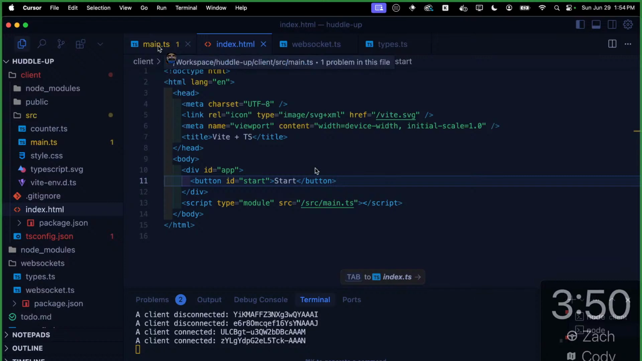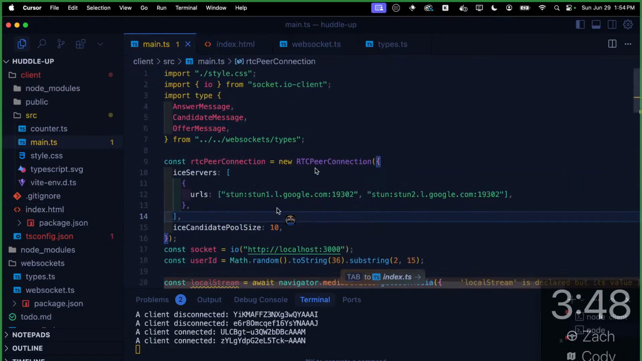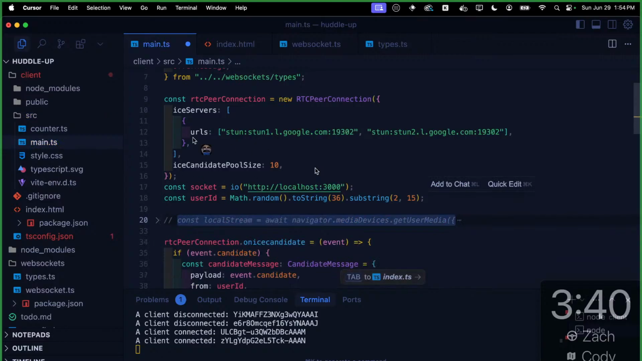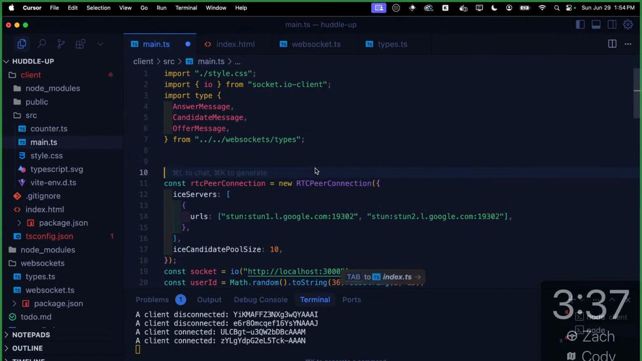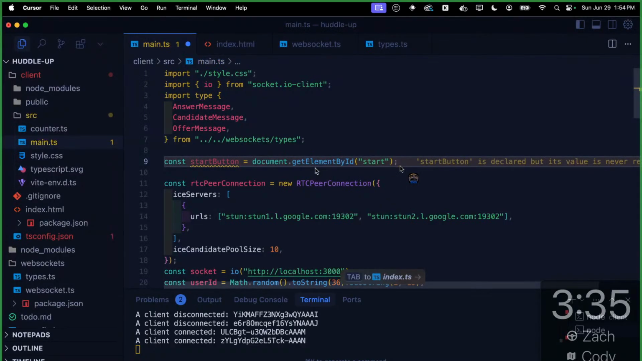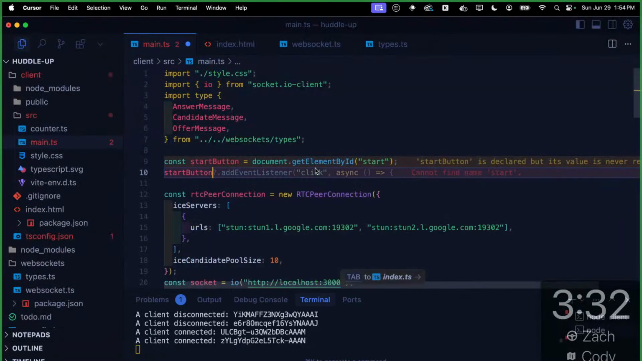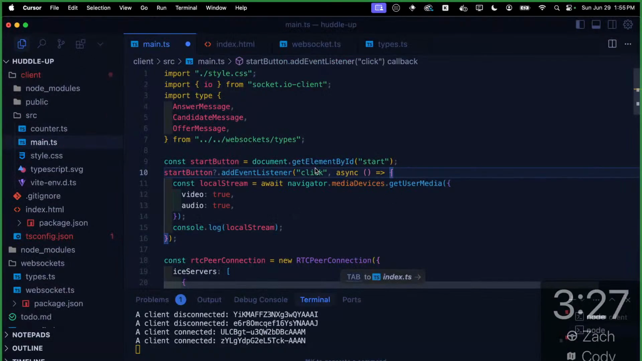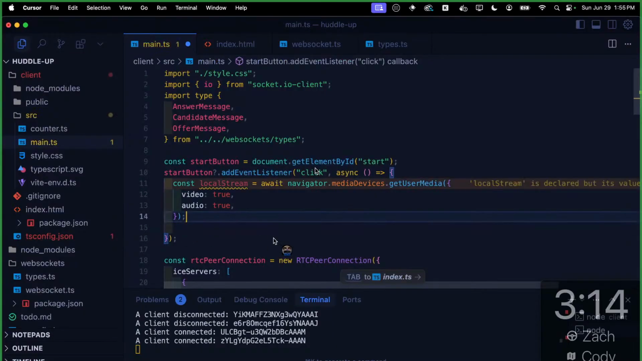Okay. And then in main TS, I would just create an onclick listener somewhere at the very start of this. Yeah, we're gonna wrap all this in it. Start button, add event listener, click, blah blah blah. Okay. So the first thing that we want to do is wait for this, and then we want to do all of our start the connection and start sending messages.